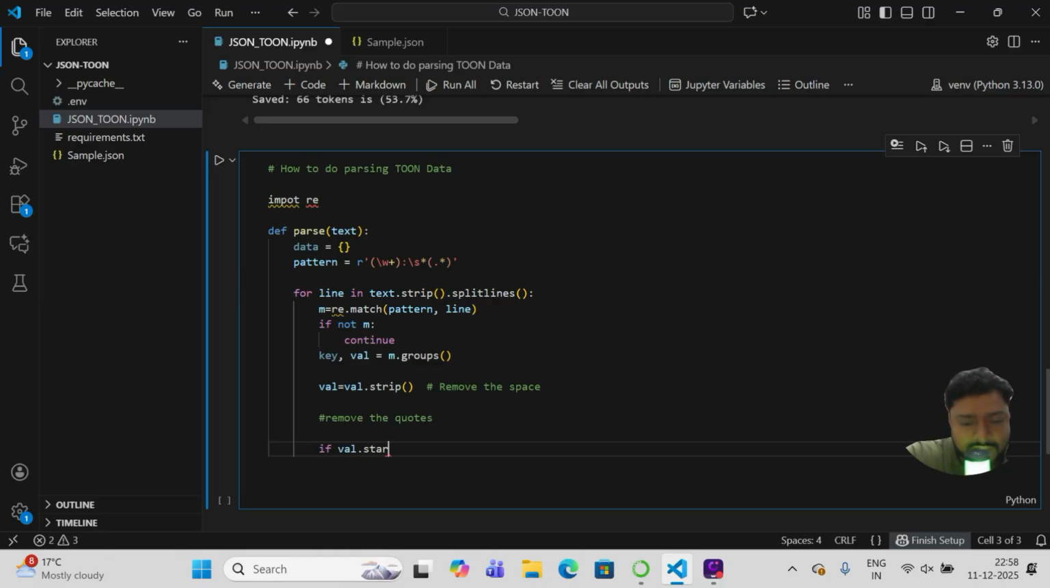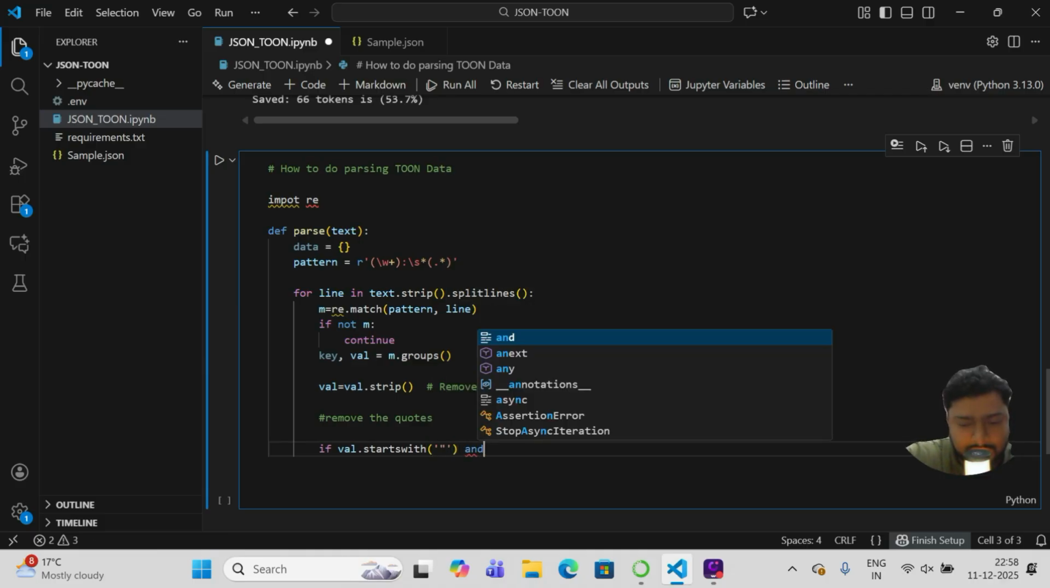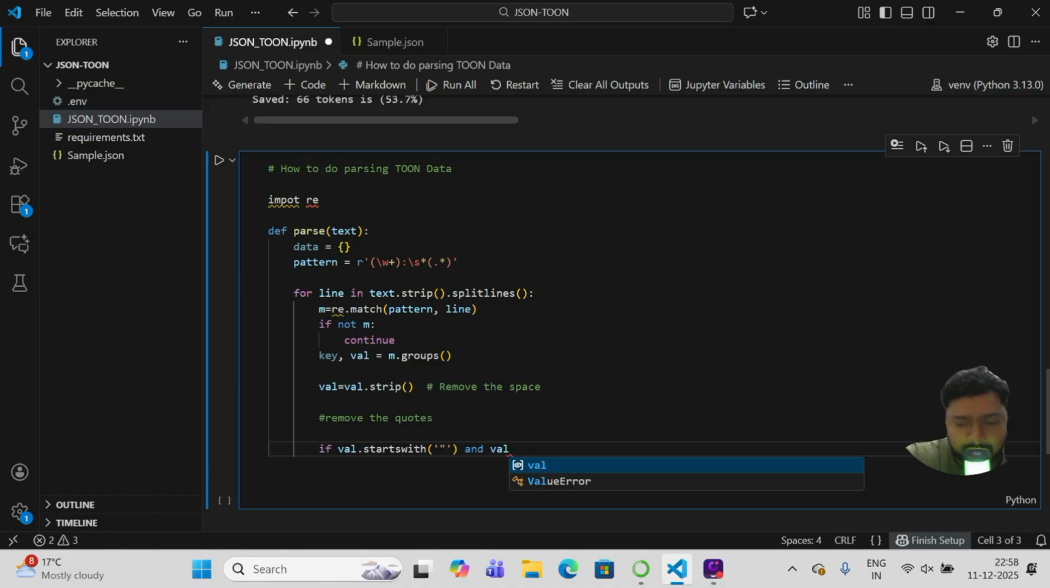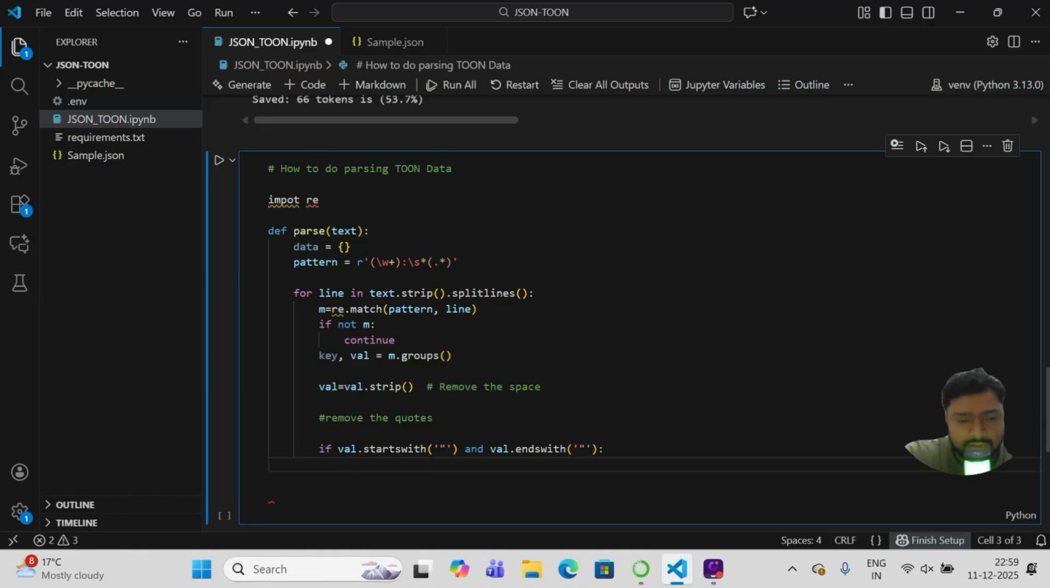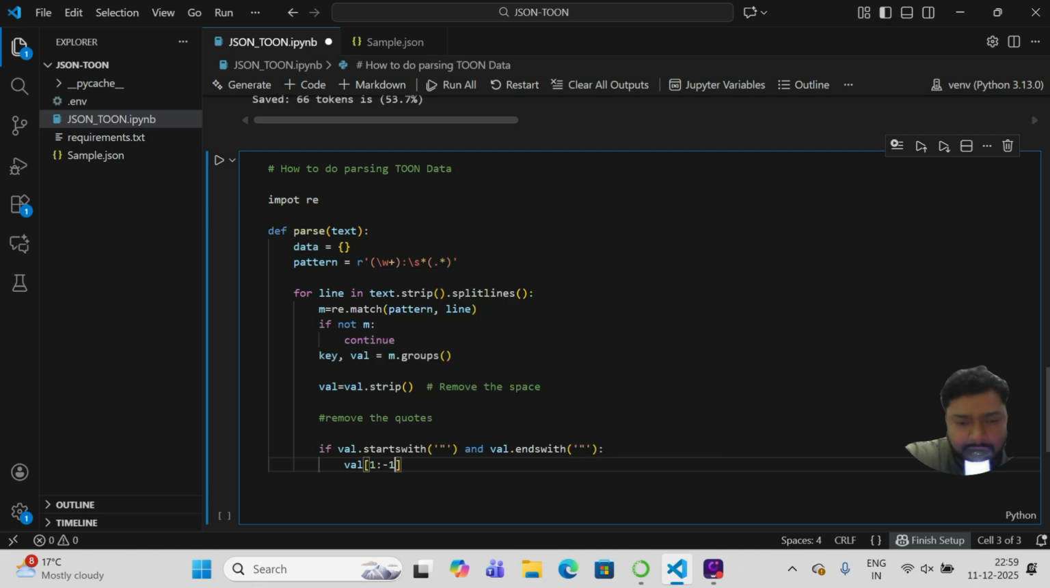If the value dot starts with this one, and value dot ends with this one, then value[1:-1], and this will be stored in the value.